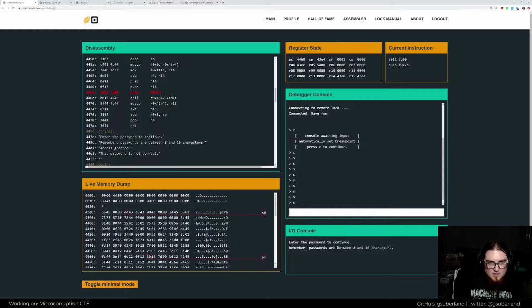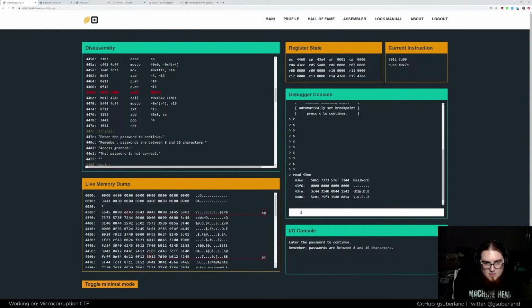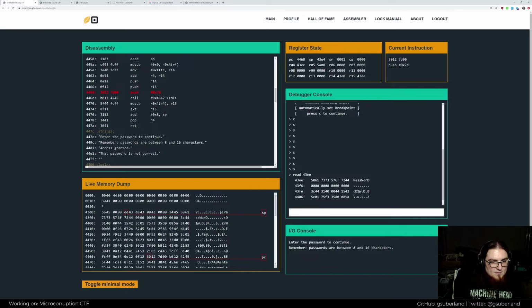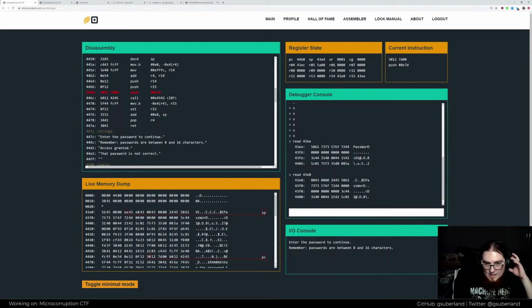Where around here? Read. Oh, that's the... Oh, of course, I'm an idiot. The first is the password, which is here. The second is the value of R14, which is 43E8, which read 43E8 words, is this bit beforehand, so it's this flag before.